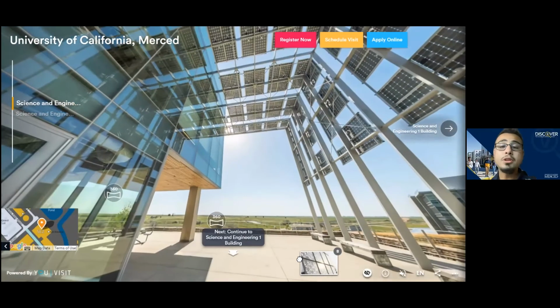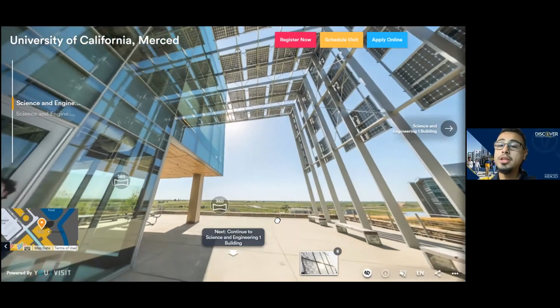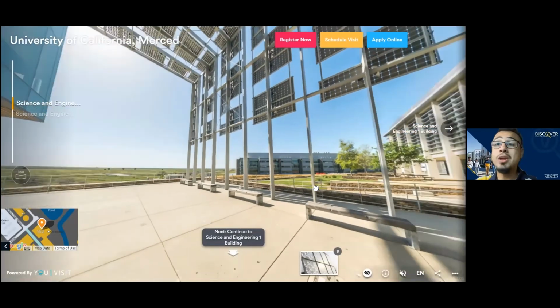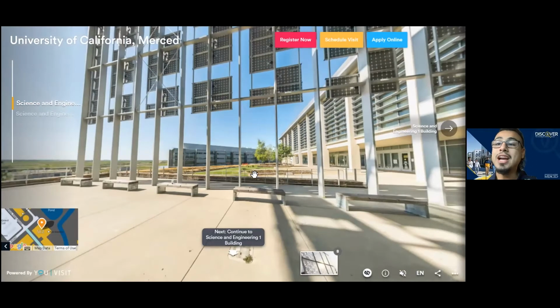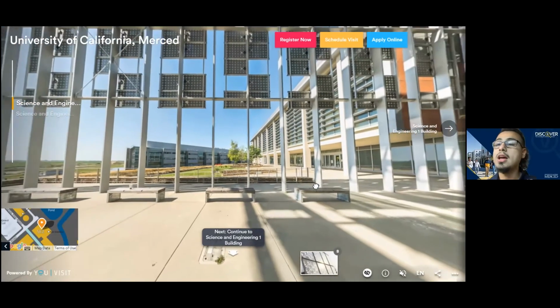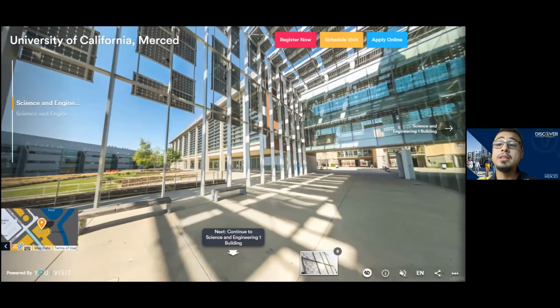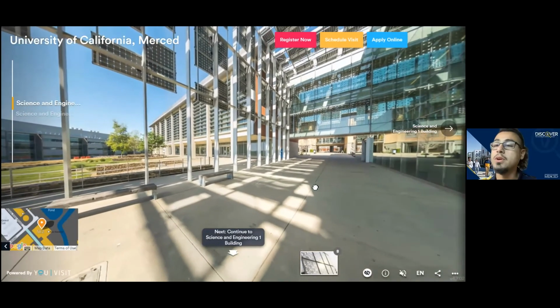So think of computer science and engineering, mechanical engineering, material science and engineering, environmental engineering, and our newest major, which is actually civil engineering. So if you're interested in building roads, doing any kind of infrastructure type of things, you can do our newest major, civil engineering.